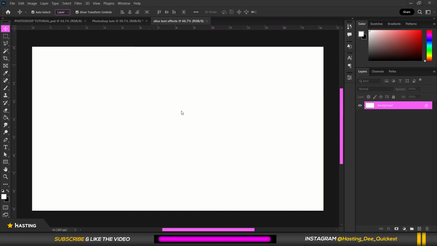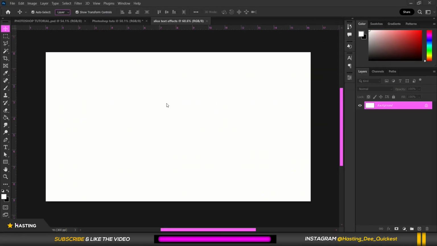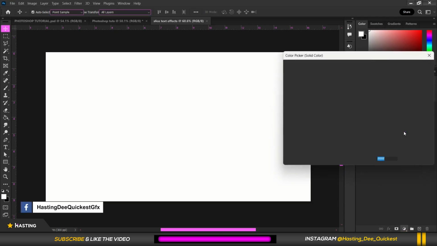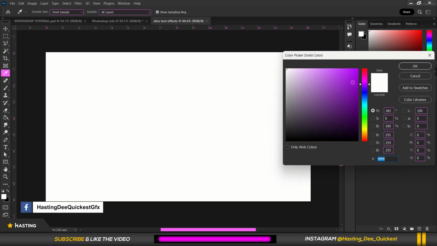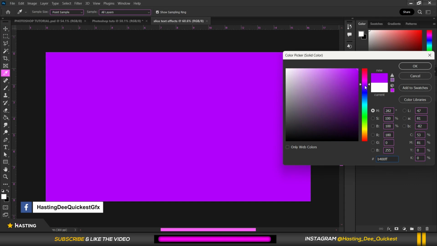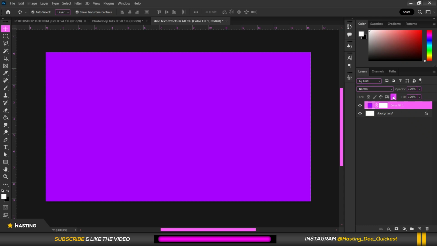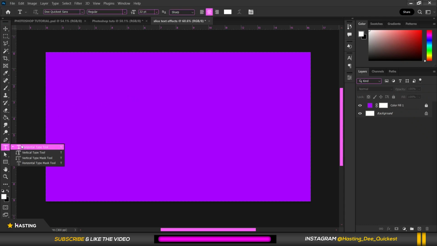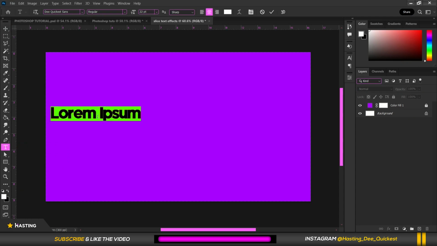Alright guys, here we are in Photoshop. As you can see, my document is created already. So the first thing I'm going to do is to add a background color. So I'm going to head over to solid color, and I'm going to choose a color of my choice. After that is done, I validate and I'm going to lock it. So quickly I'm going to select my text tool and I'm going to type the word slice.